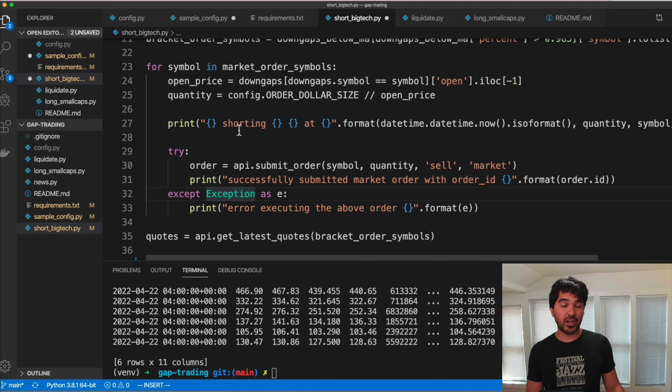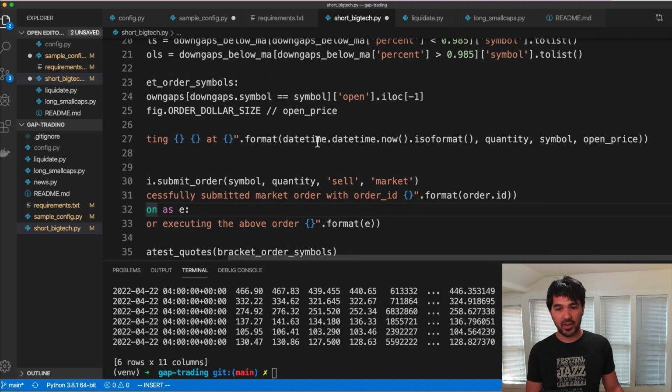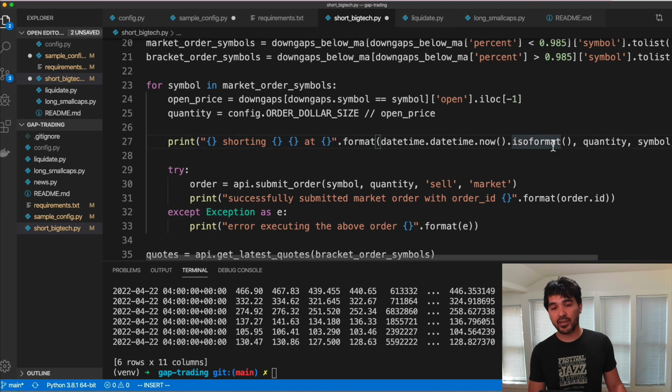For each of these orders, I'm going to log a message. So I'm just going to use a simple print statement. I'm going to say I'm shorting a certain symbol at a certain price. So I'm going to log the timestamp, the quantity and the symbol, and the opening price of the stock. And then when we run this on the server, I'm going to capture this output to a log file.